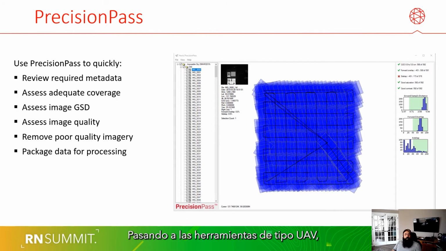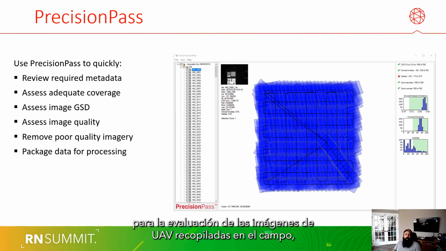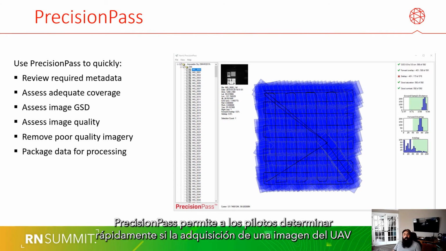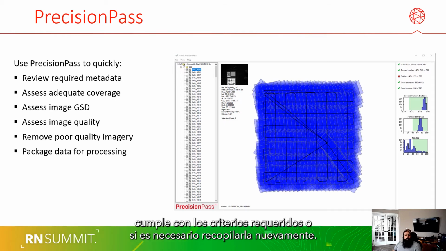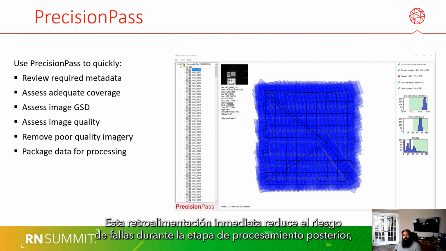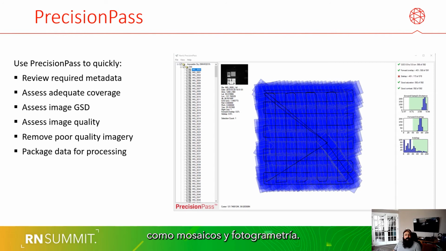Moving on to UAV type tools. For assessment of UAV imagery collected in the field, we have Precision Pass. Precision Pass lets pilots quickly determine if a UAV image acquisition meets the required criteria or needs to be collected again. This immediate feedback reduces the risk of failures during the subsequent processing stage, say something like mosaicing or photogrammetry.